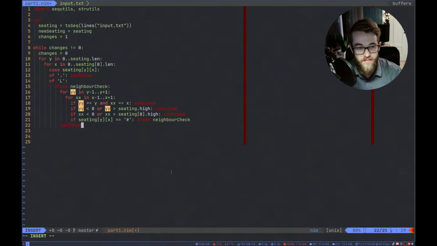So if we get here, because that means we, oh no, wait, this is where we want to do something. So here we want to say new seating y x is equal to an occupied seat. So if we have a neighbor, break out of the neighbor check. If we get here, we know that we haven't broken out of the neighbor check, count the seat as filled in the new seating pattern, so that we don't check this in a later loop.